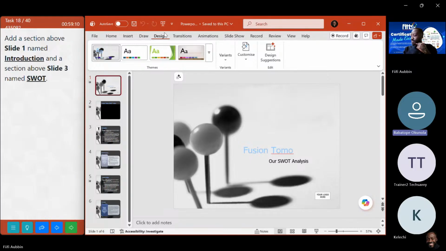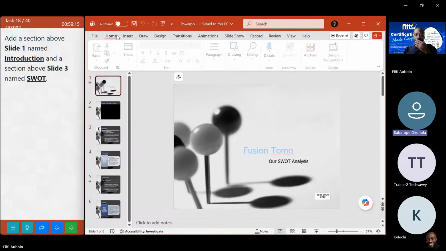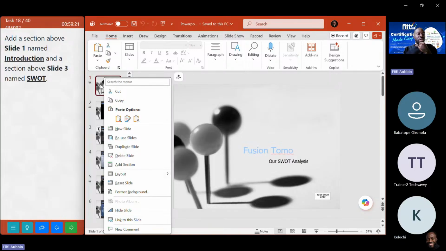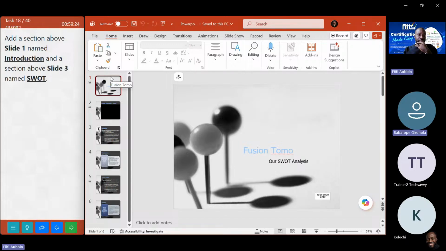Customize. Design suggestion. No, that's not it. Okay. Is this slide? You can do a right click. Okay. I want us to look at these last two questions.